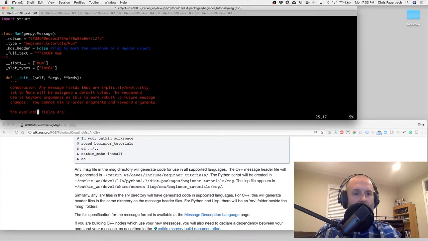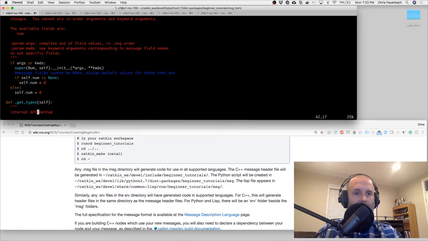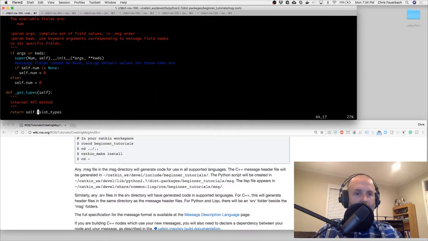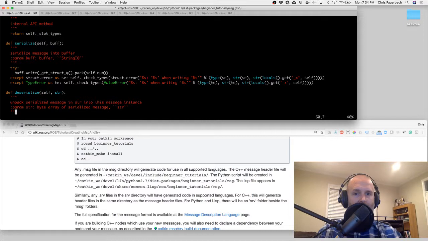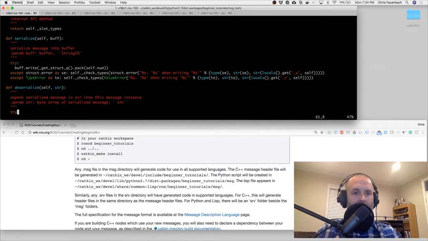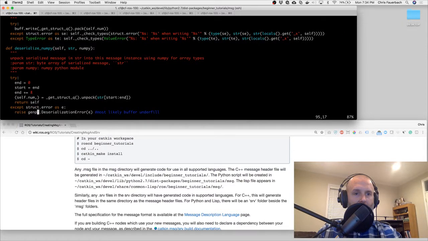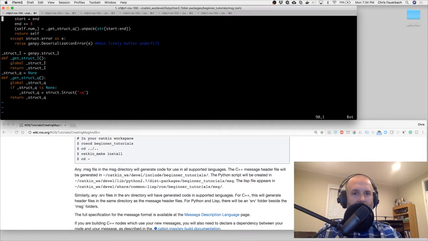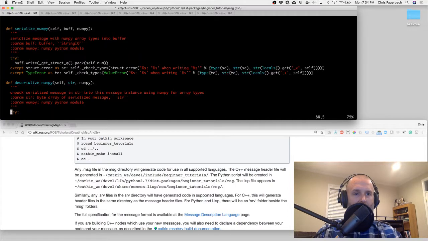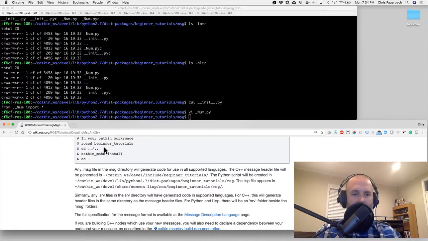So the init, if args or kwds, super, self num equals 0, get type, serialize. Oh my, it's a lot of Python code just to do this. Serialize, deserialize, numpy, blah, a bunch of structs. Okay, so this is some funky and ugly Python code, but I'm sure it has a purpose.